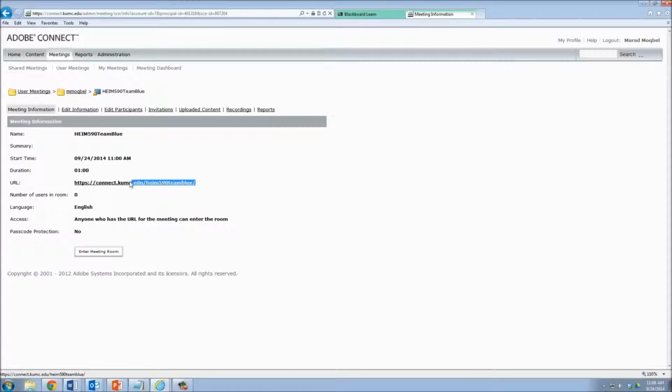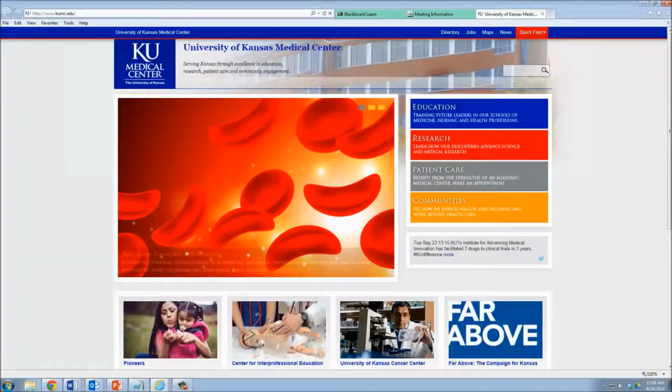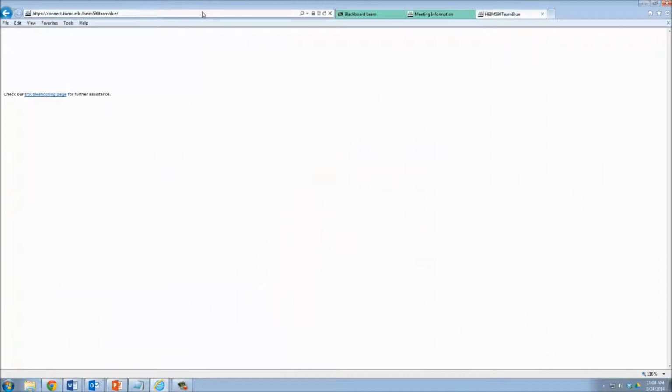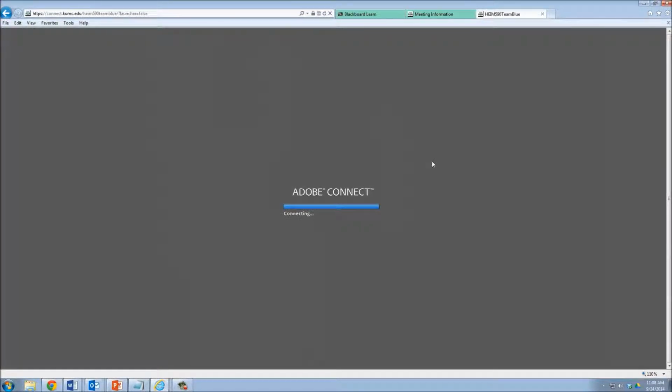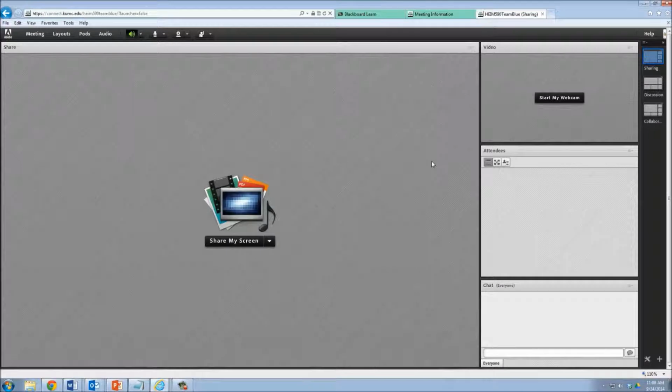So this is the URL that you can copy and send to the rest of the team members, where you can use this link every time you have a meeting. If I open it, it will open for me this Adobe Connect room where we can all participate.